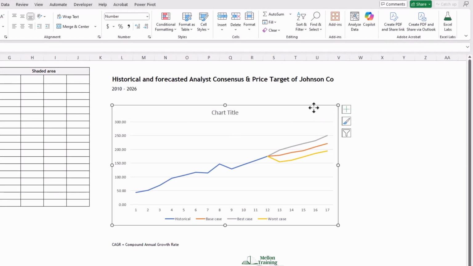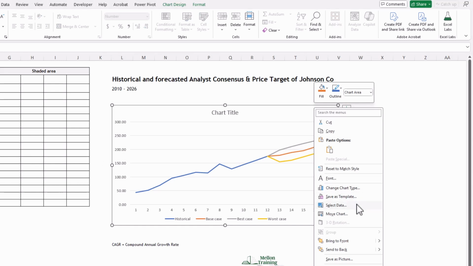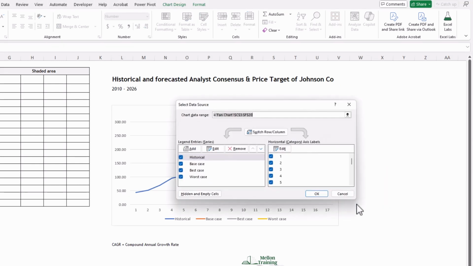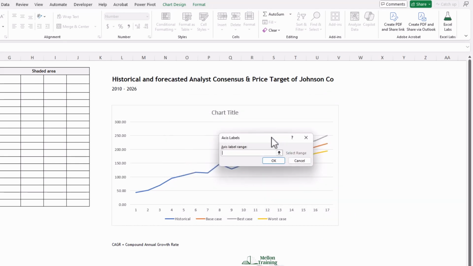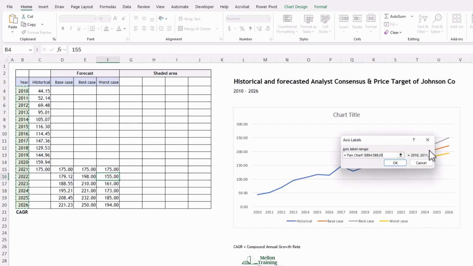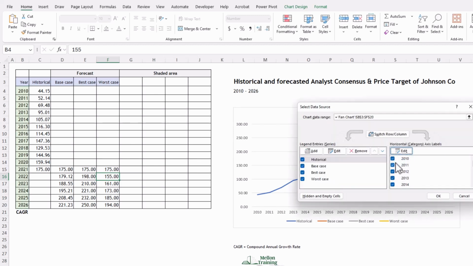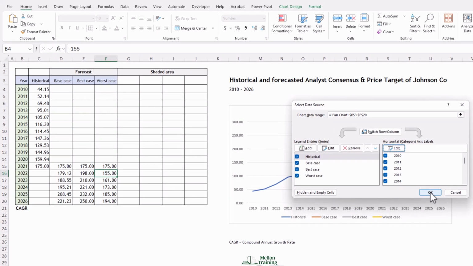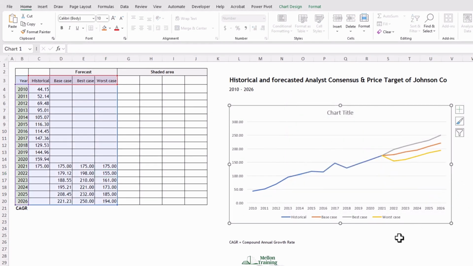Now, right-click the chart and click Select Data on the shortcut menu. Click the Edit button under the horizontal category axis label in the Select Data Source dialog box. In the Axis Label dialog box, edit the axis label range to include cells B4 to B20. Let's go ahead and highlight these cells. Click the OK button twice in a row to close the Axis Label and Select Data Source dialog boxes.